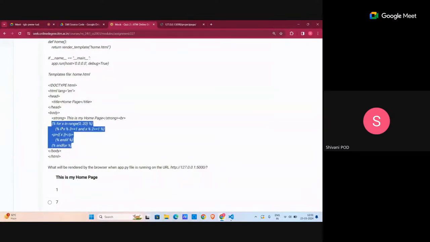Inside this for loop, what we are doing is for x in range 0 to 20. Okay, so 0 to 20 range means it will go from 0 to 19. Inside this for loop, I am using this if condition. As I'm using this for loop, the value of x will be 0, 1, 2, up to 19. Now for each loop, I'm checking a condition.